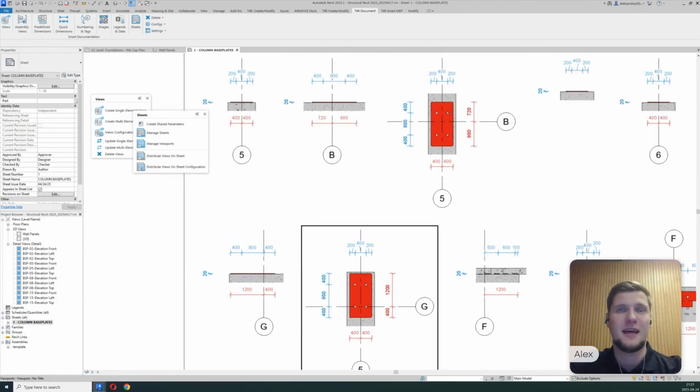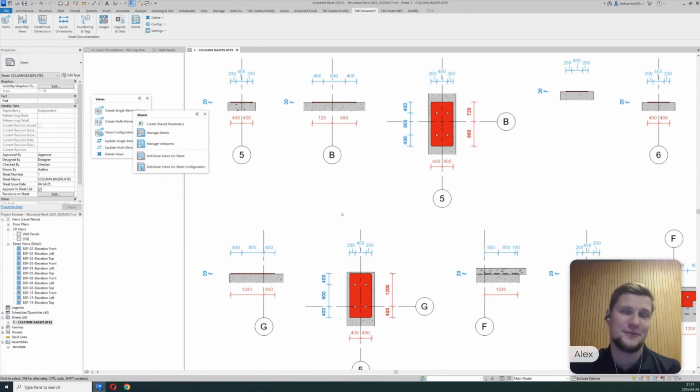And if something needs to be added to these views, you don't have to create them. You don't have to dimension them. And it's already a good foundation for future work.